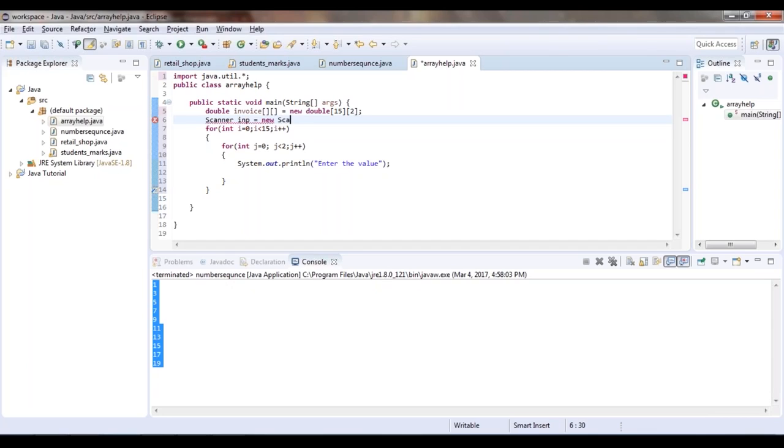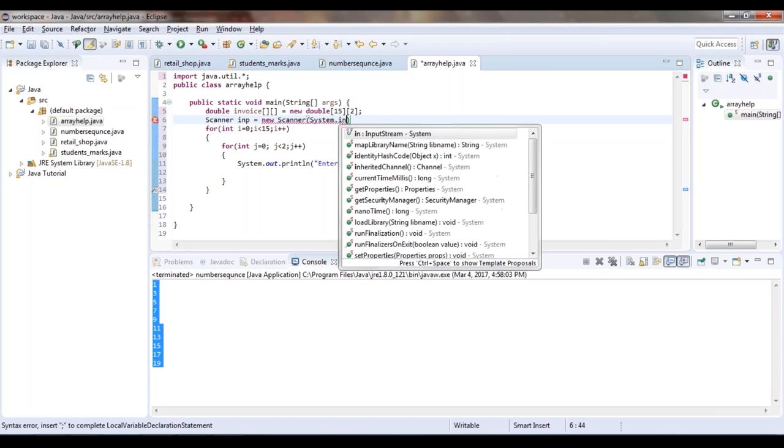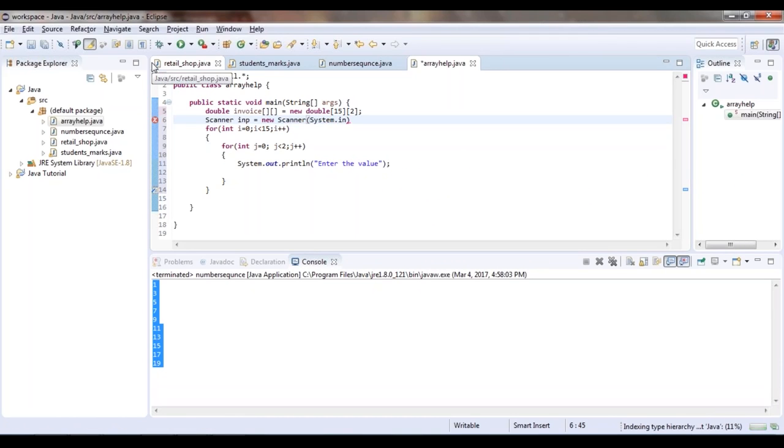New Scanner, and this is a system input, so System.in. Now it's time I take the input from the user and then store it into my invoice table. So invoice of i, that is my row, and my column j, is equal to input.nextDouble. So are you clear on how to take an input for the array?